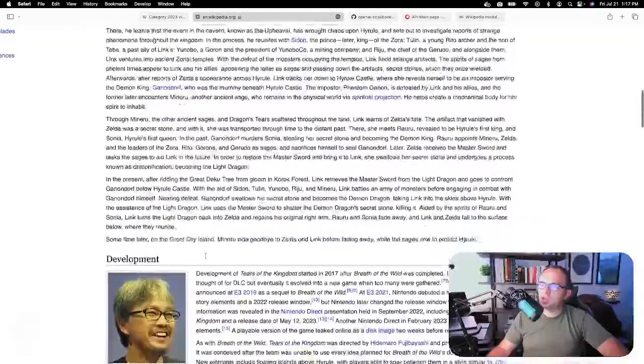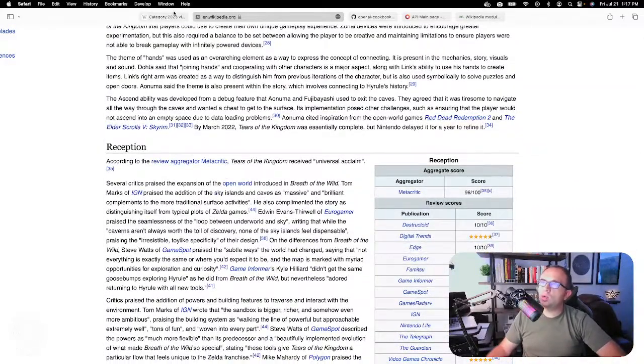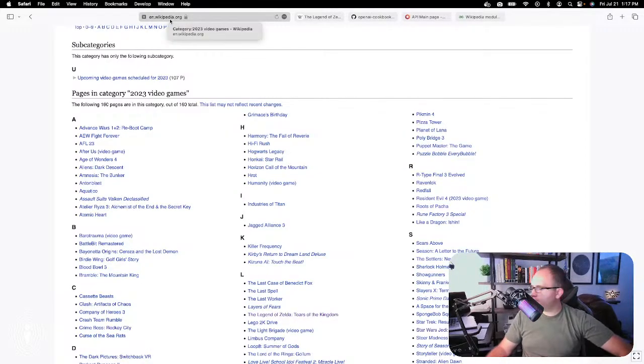Now, like I mentioned, we want to get reception pages, and the other thing I want to call out here is, what is today? July 21. So obviously we've got roughly half the year left.